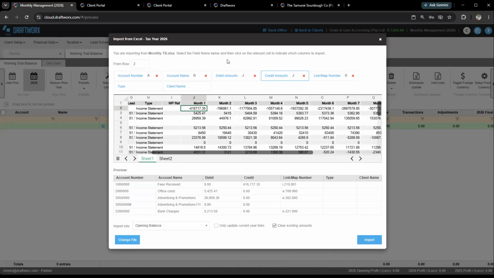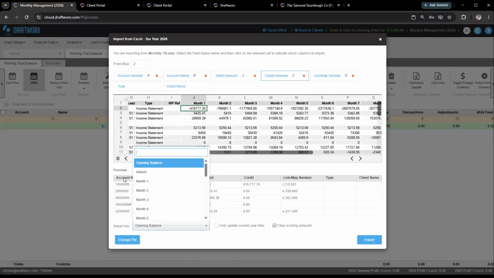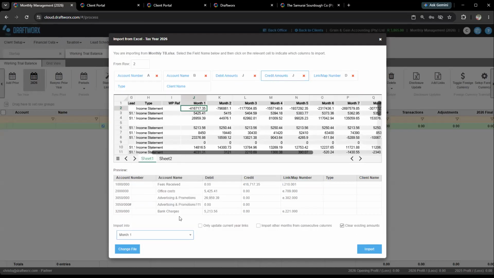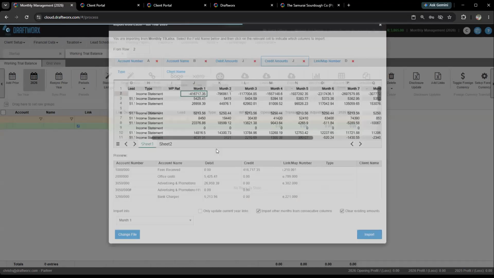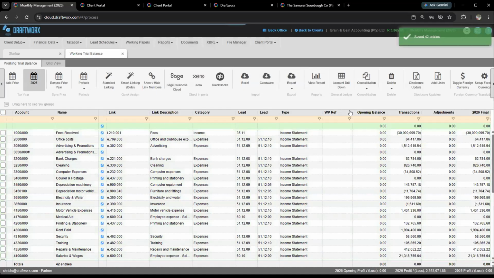So now what I'm going to do is have that selected, but I want to bring in monthly values, and I don't want to import this 12 times because that would be a huge slog. So I'm going to say import into month 1, instead of opening balance. And then I'm also going to say I want to import other months from consecutive columns. If I now go import, it automatically jumps through my whole Excel and says, okay, cool, month 1 was column J, month 2 column K, all of that.